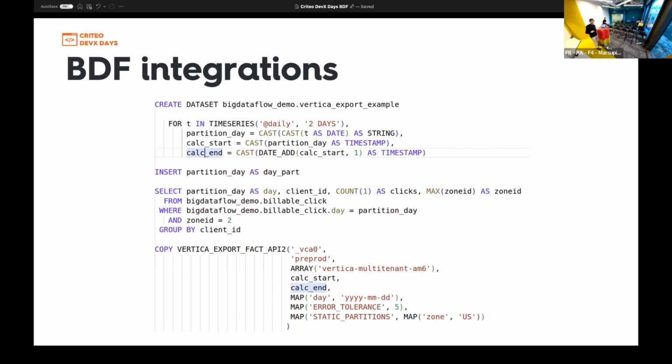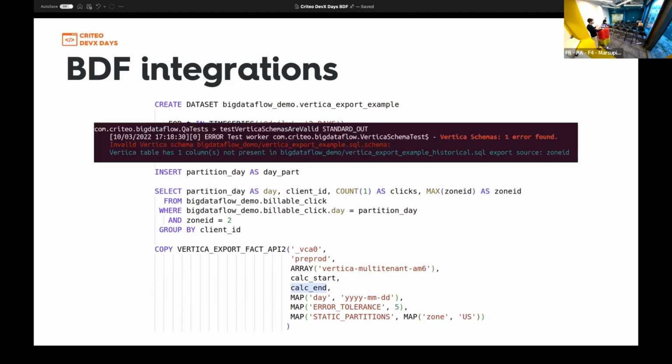So with static analysis, we are able to look at this, look at the definition of the Vertica table, which is already in Git somewhere. And with the different parameters given to the Vertica export, we can detect, well, I have a column, for example, zone ID here, which is not present in the Hive column while it is in the Vertica table. So there is probably something wrong there. There will be an empty column on Vertica side.